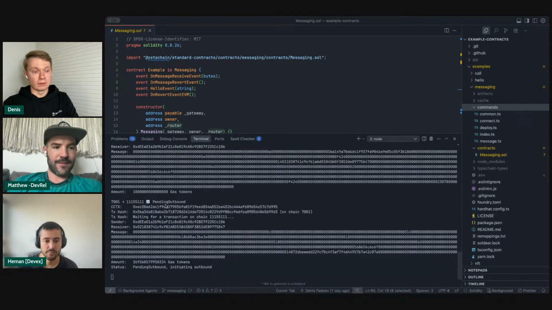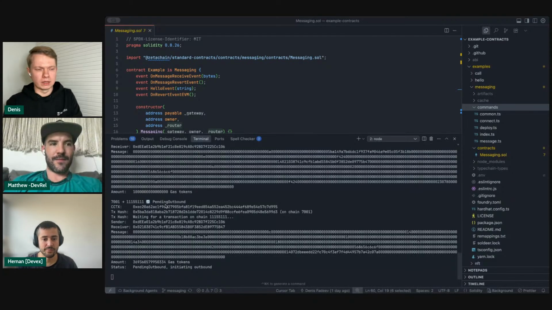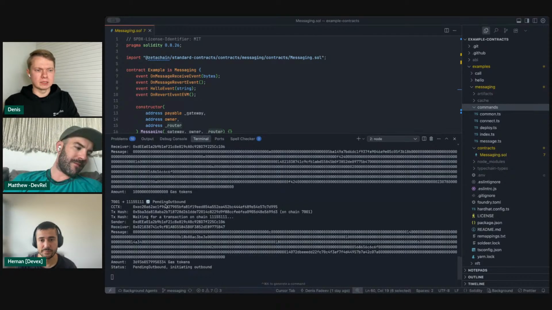And while we're waiting, we're just going to explain a bit more about the router. The router is something that we're going to maintain and keep updated. It's going to be deployed on testnet first and then on mainnet when it's ready. And anyone can just use the same router. You can even specify a router address as an argument if you want to use another one. There's really no reason to do so, but it's there if you want to.